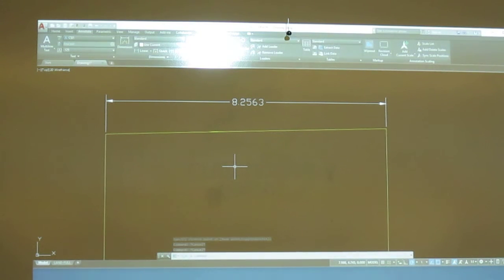Yes? So what if you delete the line that it's associated with? I can't remember. Will it delete the dimension? Let's find out. Delete. No. Okay. Line goes, dimension's still there. What if you delete the other line? Now it's not associated with anything.